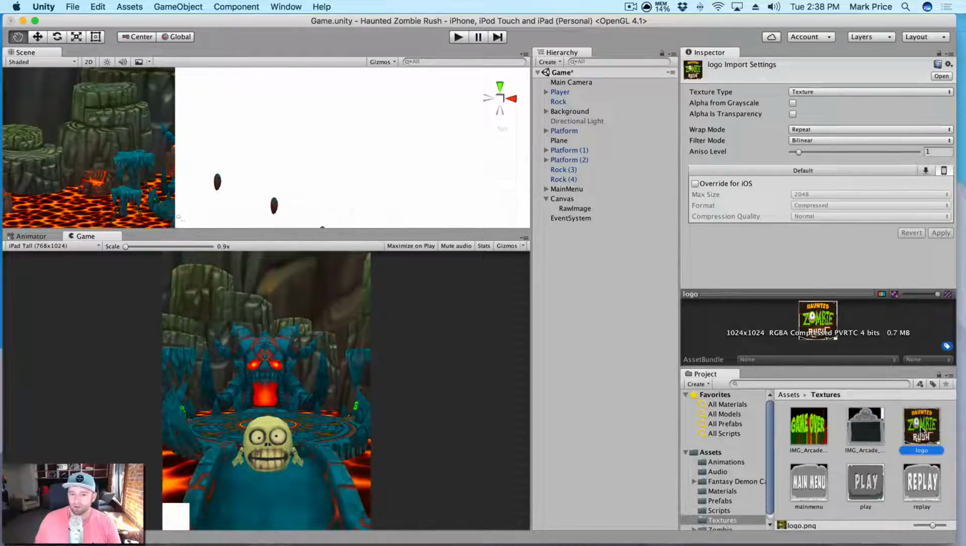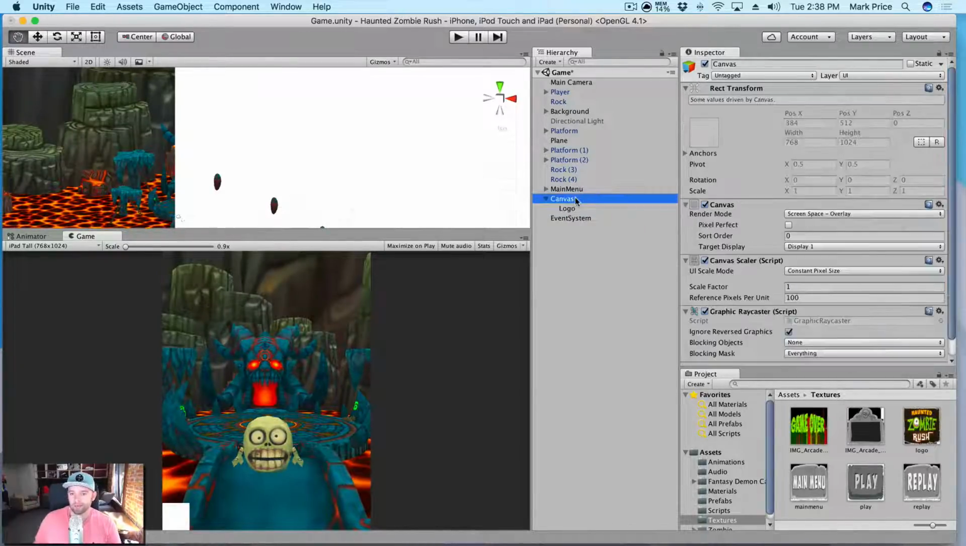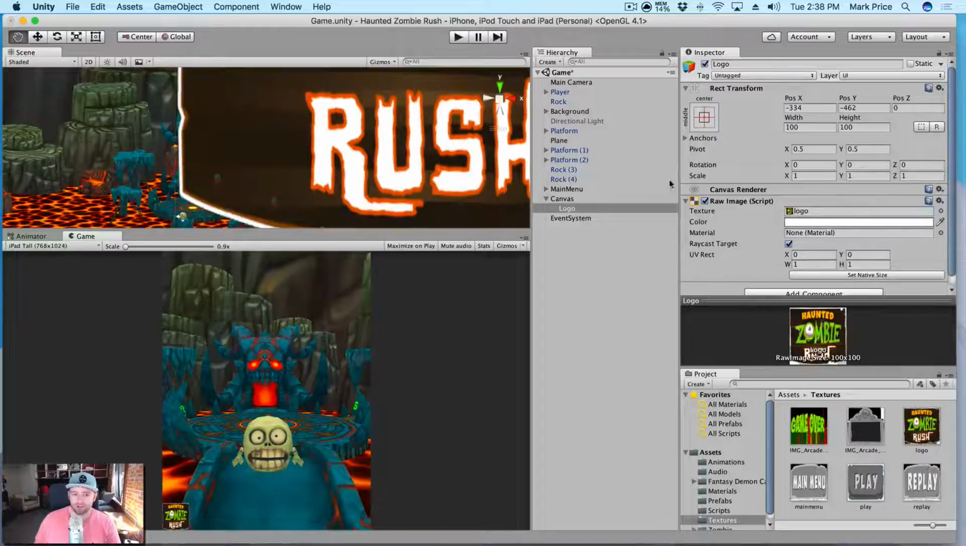So we want to use this logo here. So what I'm going to do is select this raw image again. We're just going to call this logo. And keep in mind, the canvas is what you'll put all of your UI components in, okay? Not just the images. So here's our logo. We're just going to drag it over here to the texture slot.